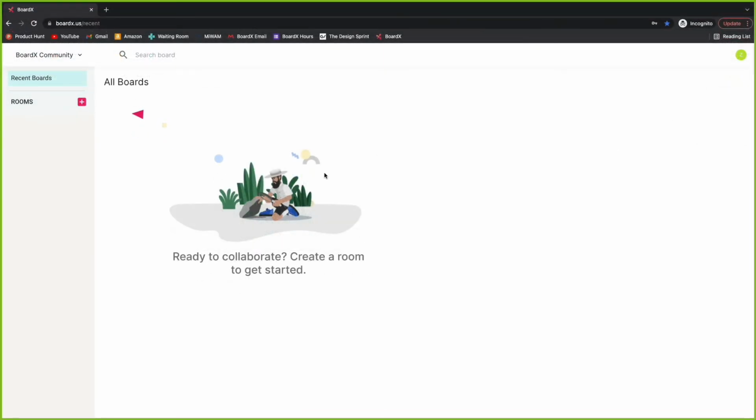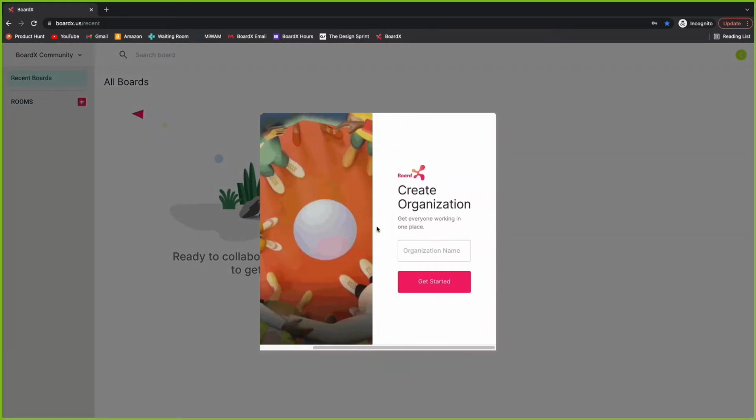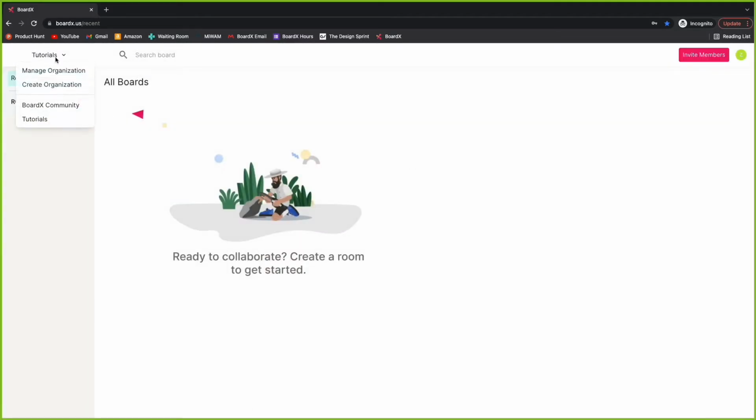Okay, so now let's say you want to create a new place to store your rooms. So BoardX community is the default that we're all automatically entered into. Now you want to create your own organization. So you can do that by clicking up here on the organization and then clicking create organization. So you'll get a pop-up here. You can type an organization name. Let's name this tutorials. And so you can see now we've entered the organization tutorials.